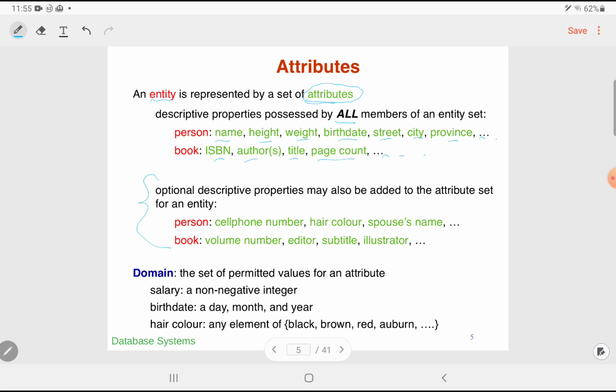Now there's a set of optional descriptive properties which may or may not be added to an attribute set for an entity. Cell phone number, hair color, spouse's name. So this requires the person to be married. This requires the person to have hair. A cell phone number requires a person to have a cell phone. A book may have a volume number, an editor, a subtitle, an illustrator, but it may not have any of these.